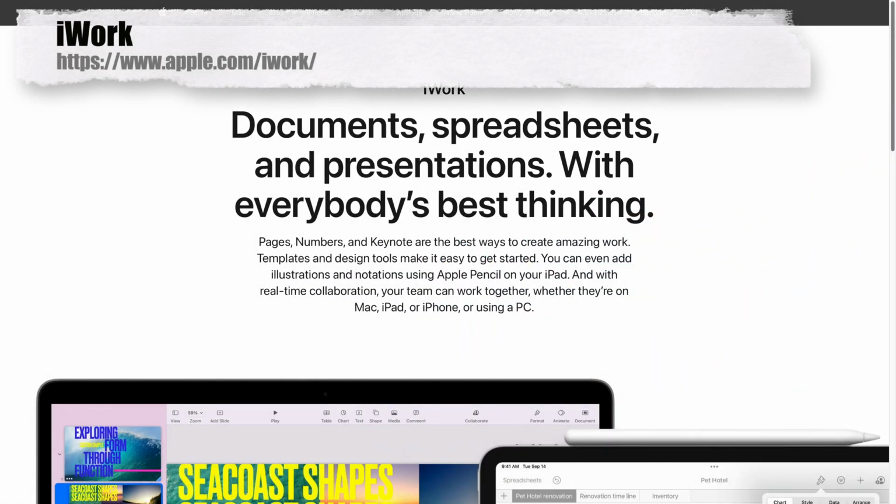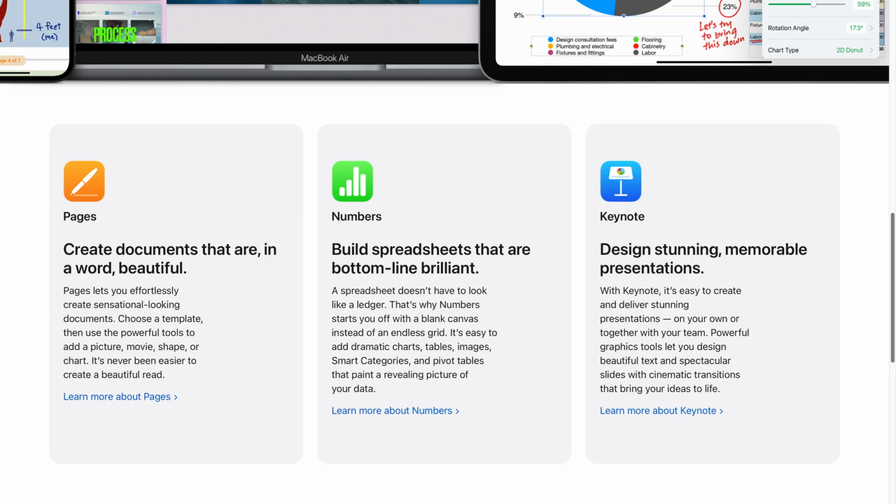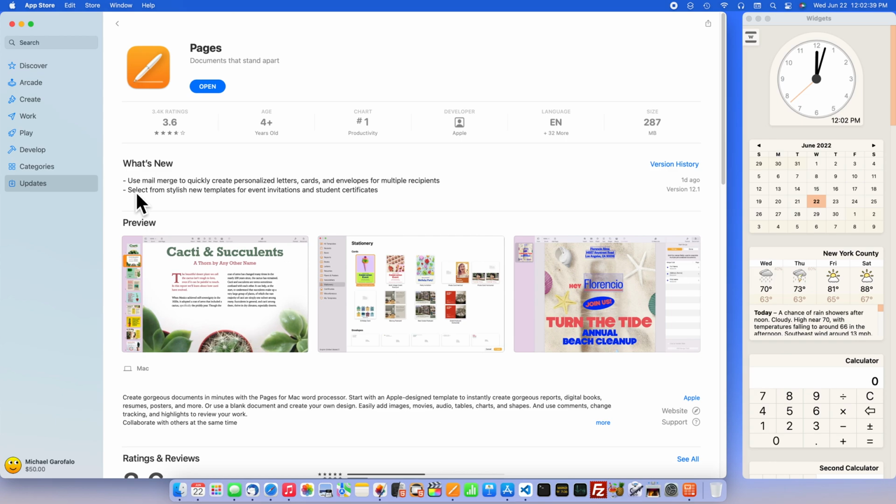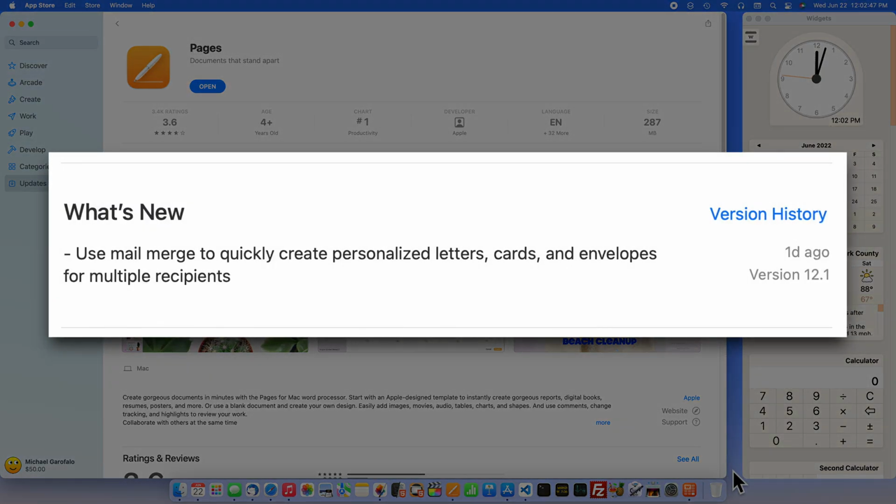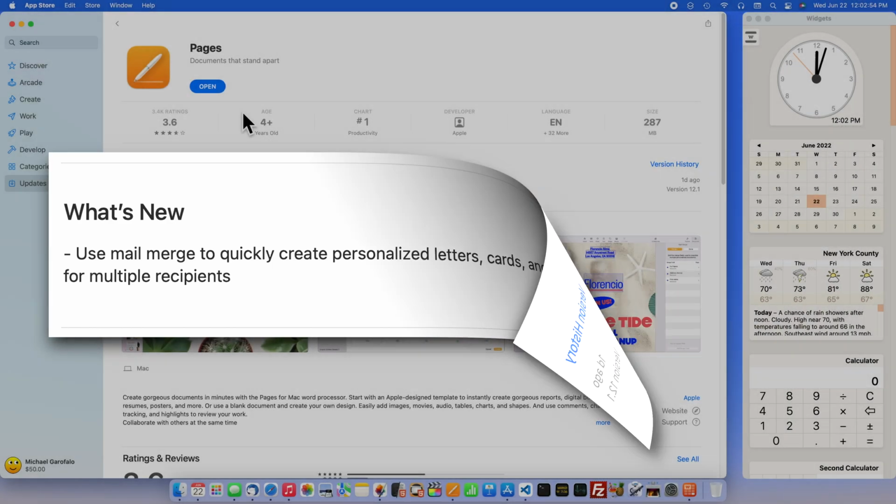The iWork apps were updated recently, which is Apple's suite of Office apps. This video is about Pages version 12.1, as it includes a powerful automation feature, Mail Merge. The official update notes say, "Use Mail Merge to quickly create personalized letters, cards, and envelopes for multiple recipients."